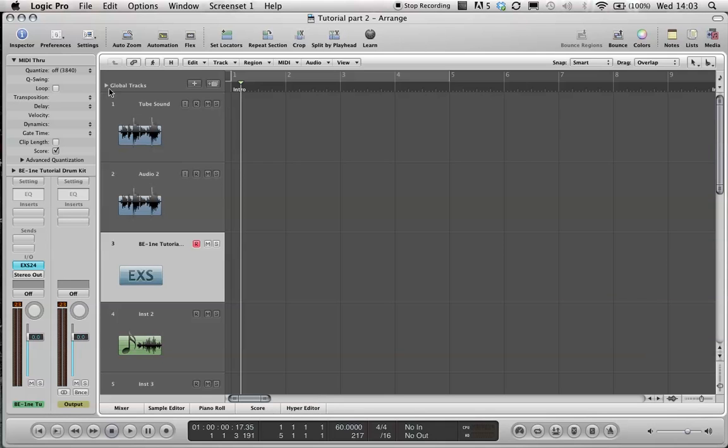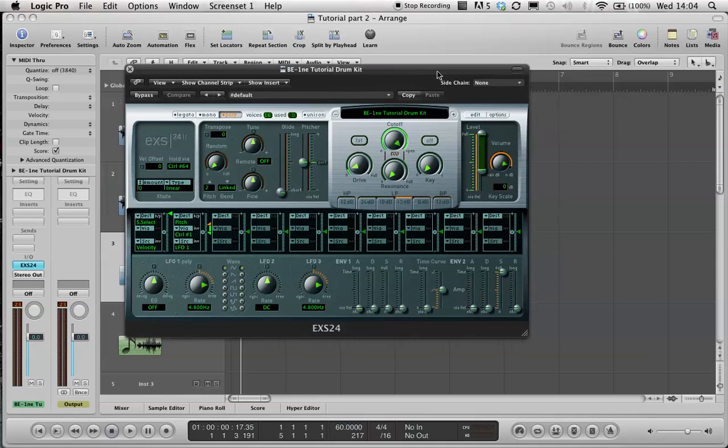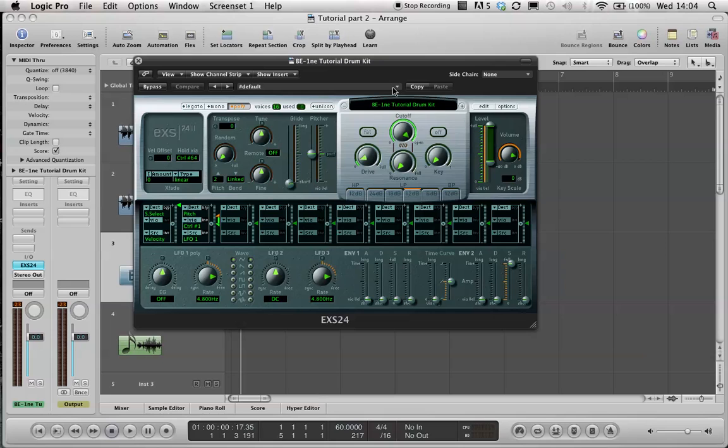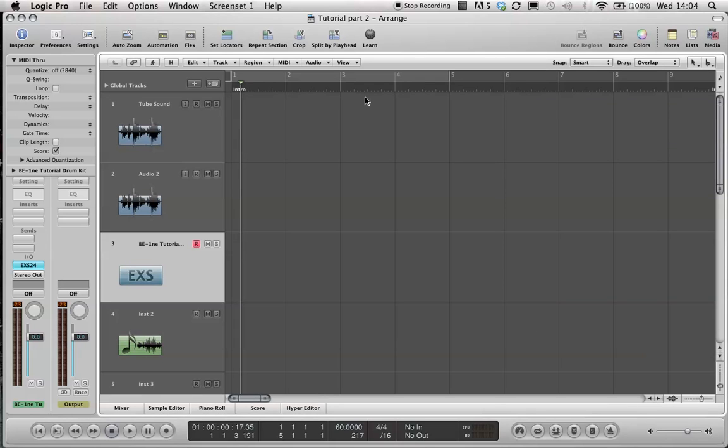So, I hope you found that useful. There's a lot more you can do with the sampler. It's quite deep. There's quite a lot of stuff you can explore on it. But this is, as I say, a basic tutorial on how to edit some audio and how to get it into the sampler and get it working with the track that you're working on.